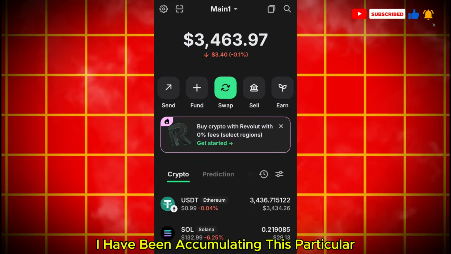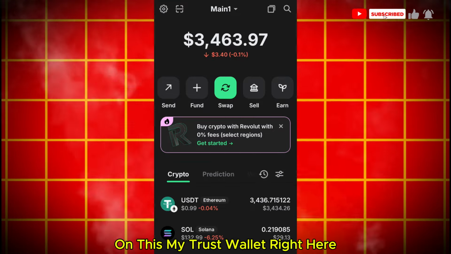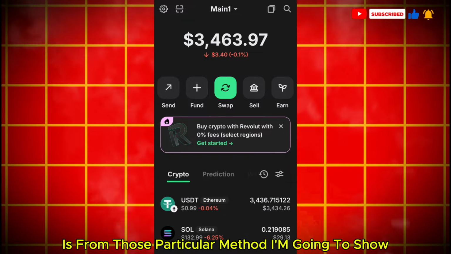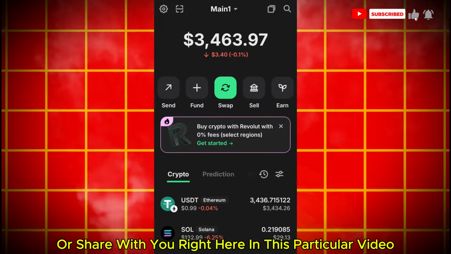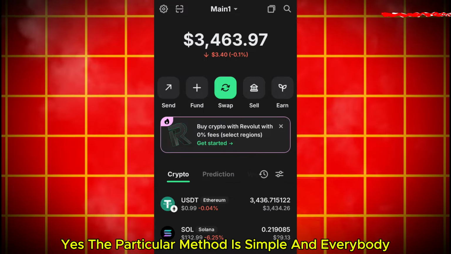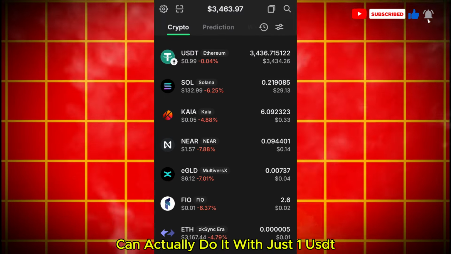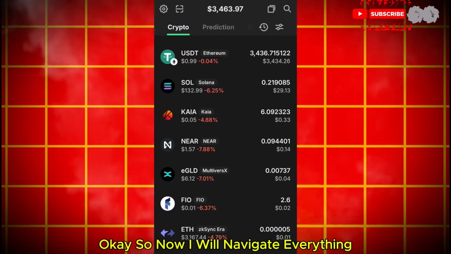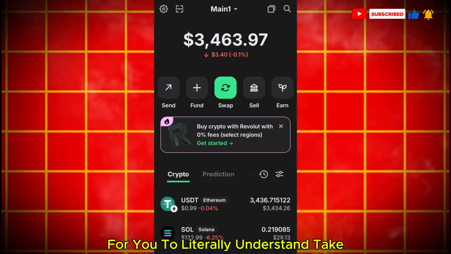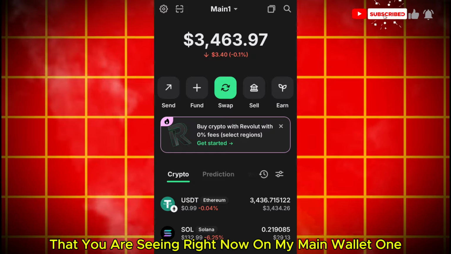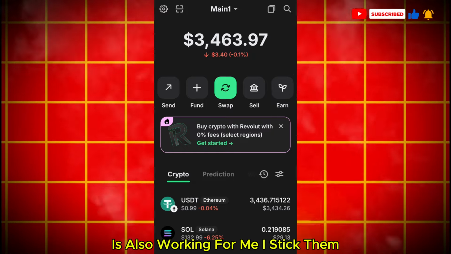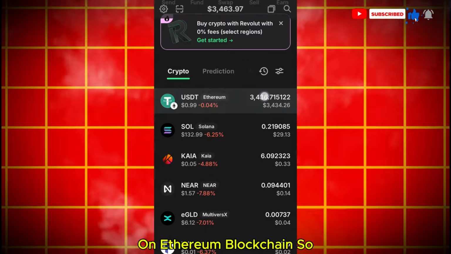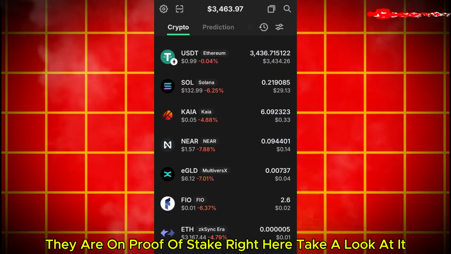I'll be accumulating this particular money right now, and this money on my Trust Wallet right here is from the method I'm going to show or share with you in this video. Yes, the method is simple and everybody can do it with just 1 USDT. Okay, so now I will navigate everything for you to understand. Take note that this fund that you are seeing right now on my main wallet one is also working for me. I stake them on the Ethereum blockchain, so they are on proof of stake right here. Take a look at it.